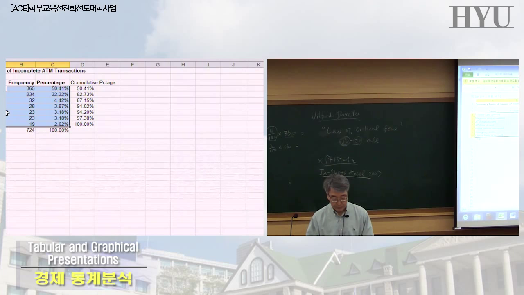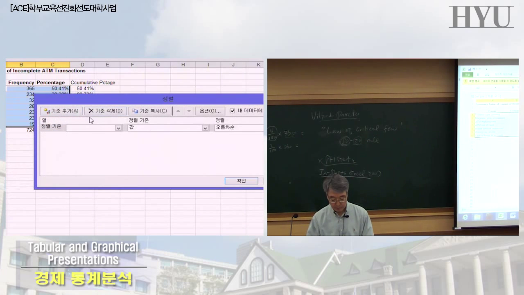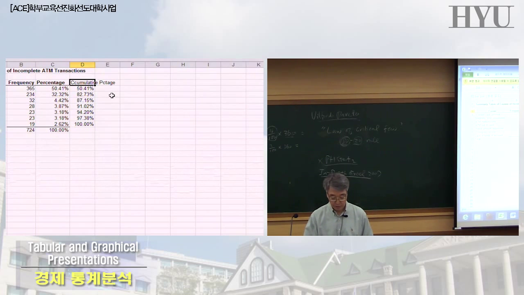And go to data, sorting, and select, you have to select the criterion, okay? And let's select based on the frequency, okay? And descending order, okay? And yeah, it's already sorted, okay? So we are ready to use this data now, okay? And then the next step is you have to add this column. See, the original data doesn't have this cumulative percentage, okay?